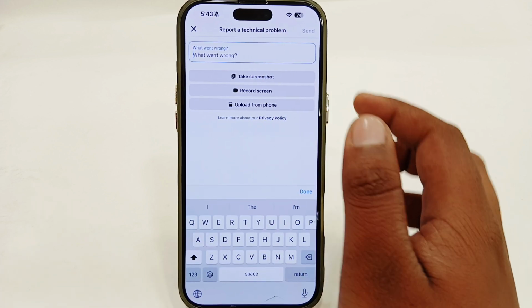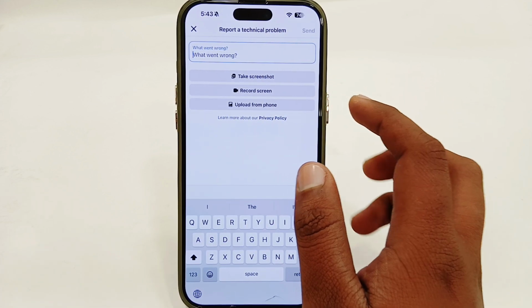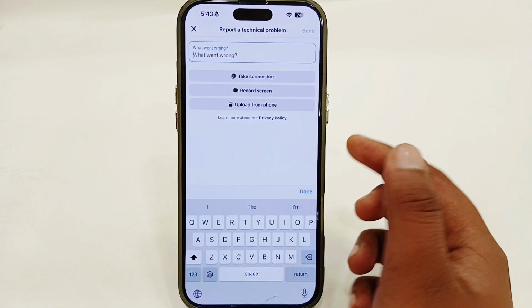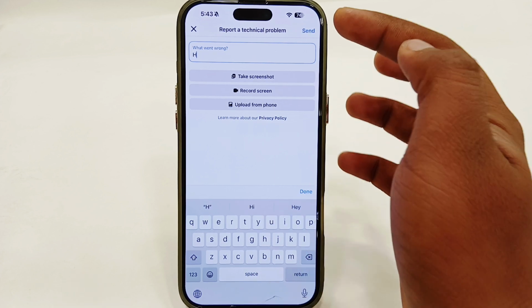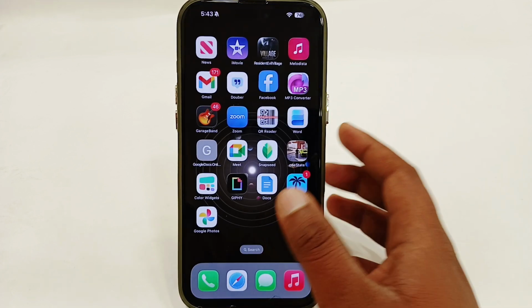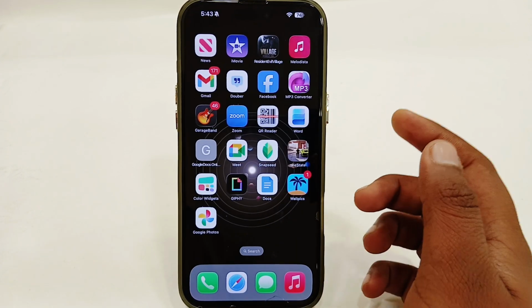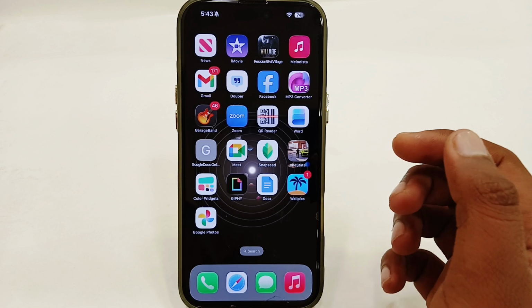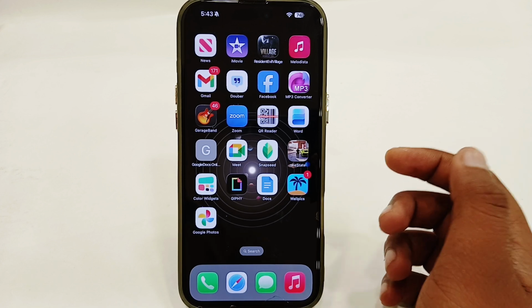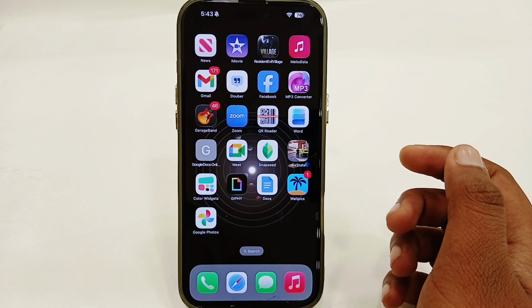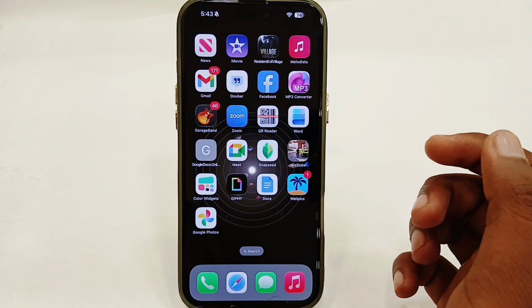Once you have done that, you can also add a screenshot or upload any screenshot from your phone. And once you have done, just tap on the send option in the top right, and it will send a report to Facebook's support team, and Facebook will fix it within up to 24 hours and your issue will be fixed. So in this way, you can easily fix your Facebook friend request issue.